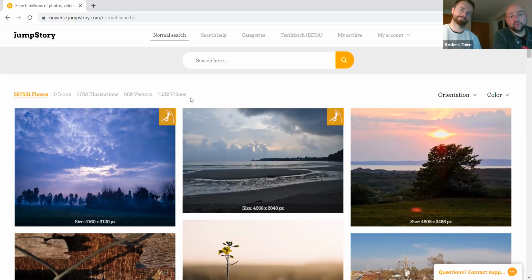We're also soon coming with a feature where you can search SEO related on images. It will be in the spring next year.